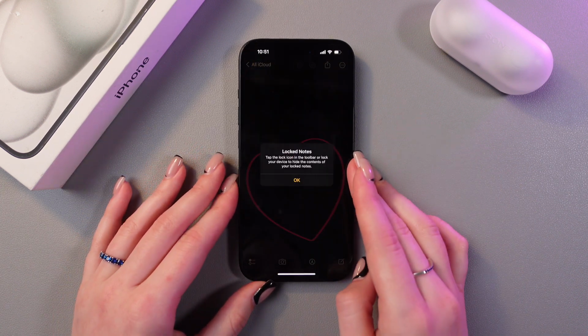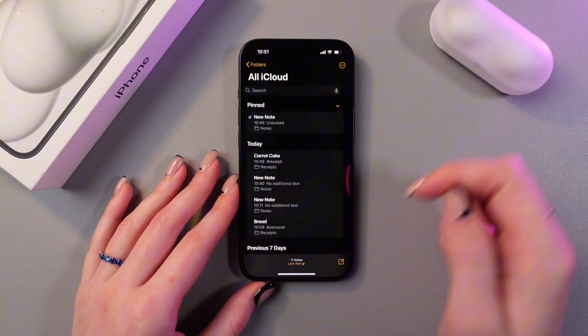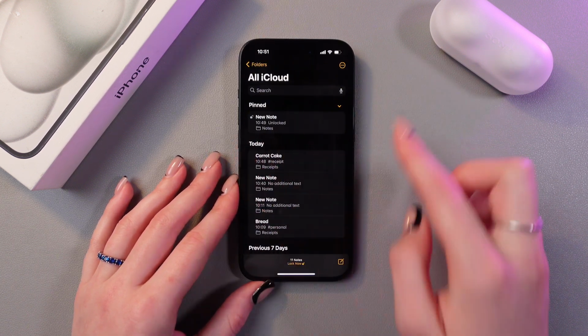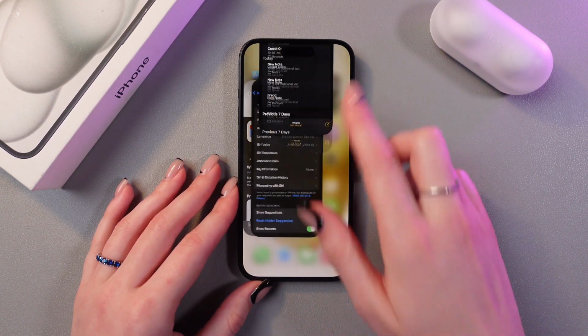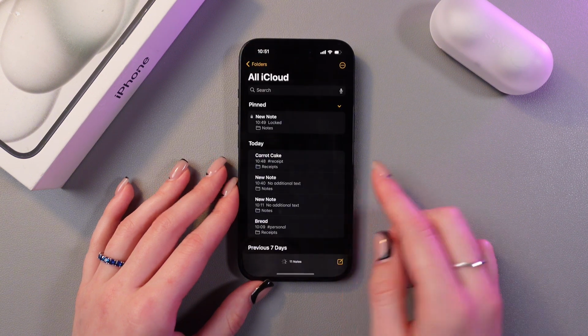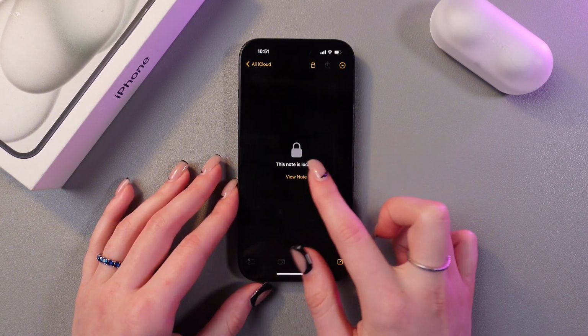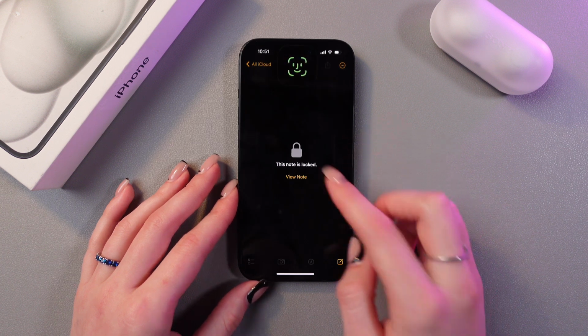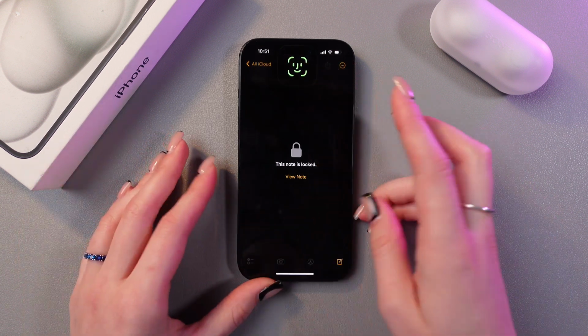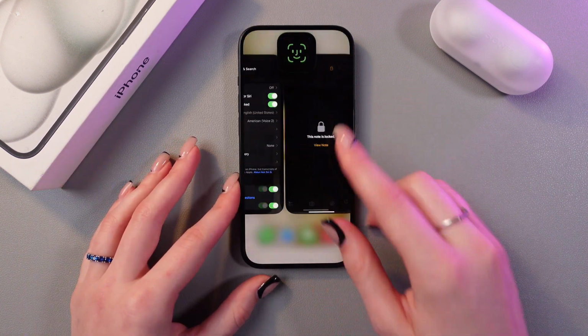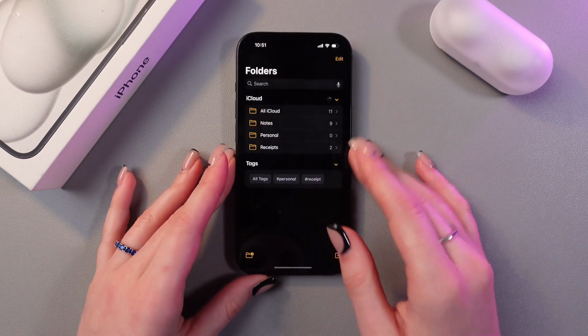Also you can enable Face ID here, and let's check how it will look. Now it is unlocked, and if we just close the application and open it again, you'll see that this note is locked and we would need to enter the passcode to view this note or use Face ID unlock. Great. Now let's close this application once more.